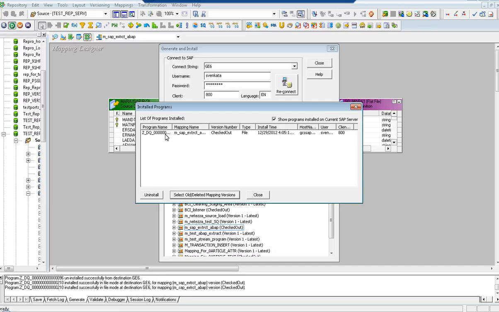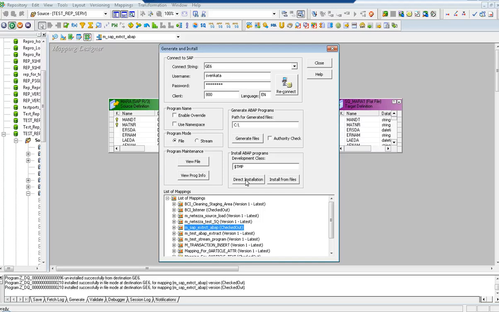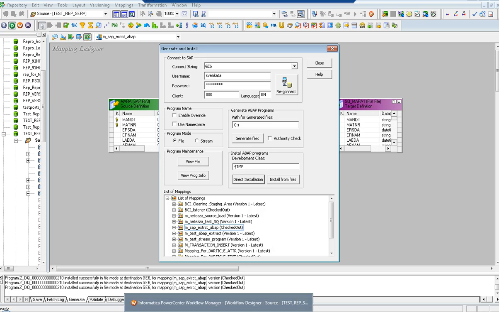So if you want to generate a new program name, you have to uninstall this program by selecting it and say uninstall, or you could delete older mapping versions. So these are the options that are available here. Once that is done, you select the mapping and then say direct installation or install from files, and it will generate a program name and it will install the ABAP program with that program name. So now let's look at how to configure this session.